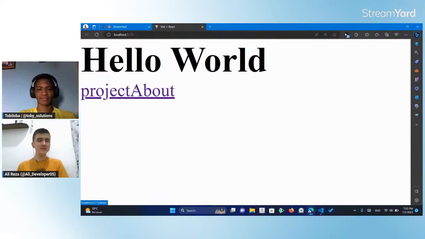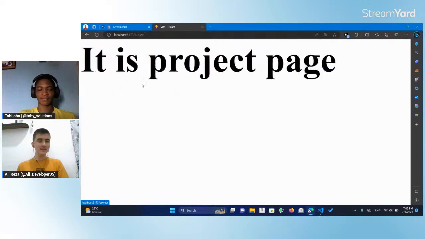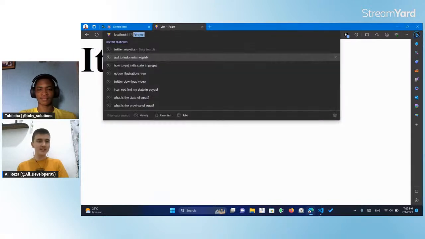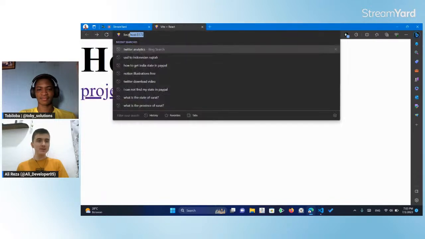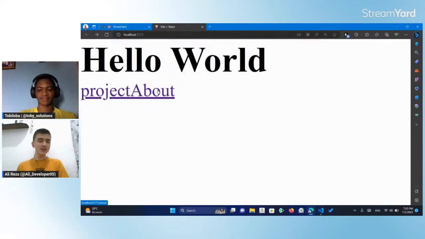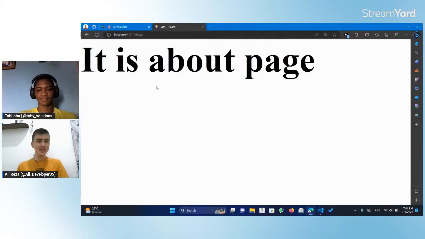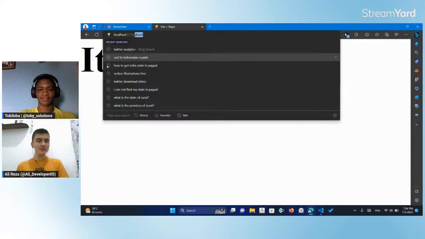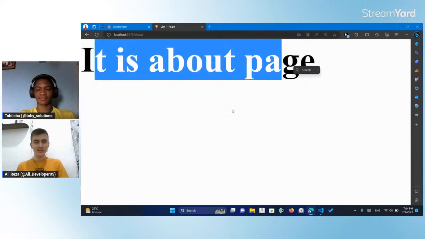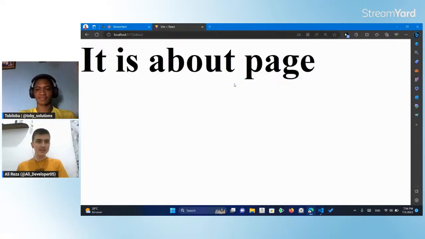So you see, there are two links. One is project and the other one is about. When I click this project link, it will take me to the project route. It is saying it is a project page. It is changing, I am in the project route. But if I go back, I'm in the home page. So I want to go to the about route, the about page. I will click this one and you see we are in the about route and it is saying it is about page. So this is the project that we are going to make.